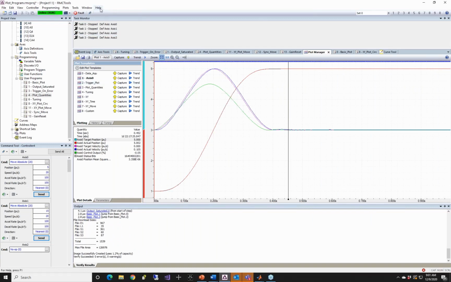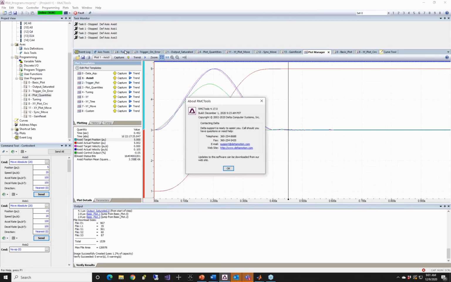I'll show you. If I click Help, About RMCTools, I'm using 4.17.0, and this was the build that was released on December 1st. So this is our latest build, and you'll see that there's a few things that are a little bit different, and so that may be where the question originated from. A few more options with plotting.